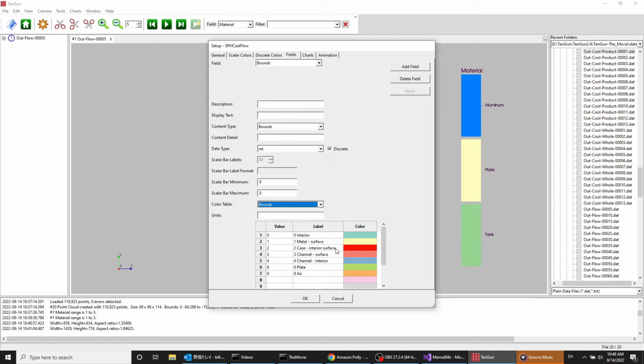Here we can say for example that when the bounds value is 0, show label interior on the scalar bar instead of just the value. And, particles in this category will be colored light blue. The values in the color table do not need to be sequential because this is a lookup table. Notice that values go from 0 to 4, but then jump to 8 and 9 for the plate and the air cases.